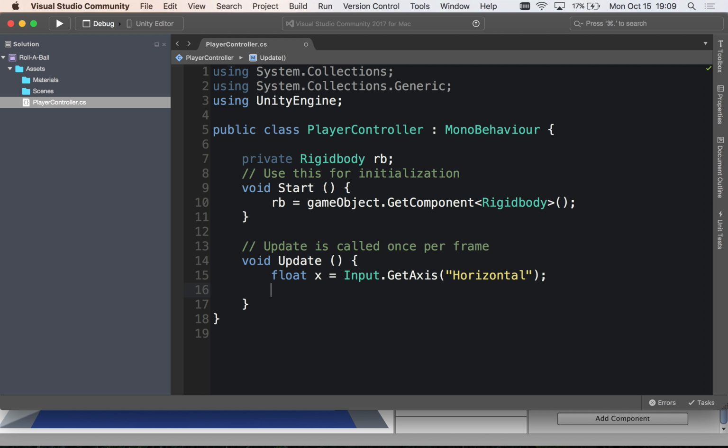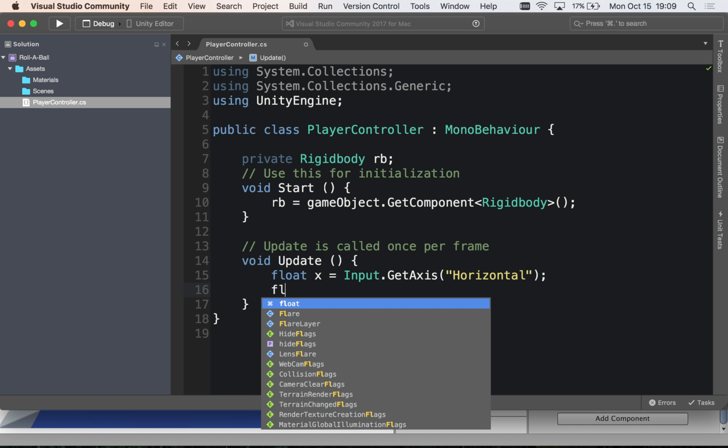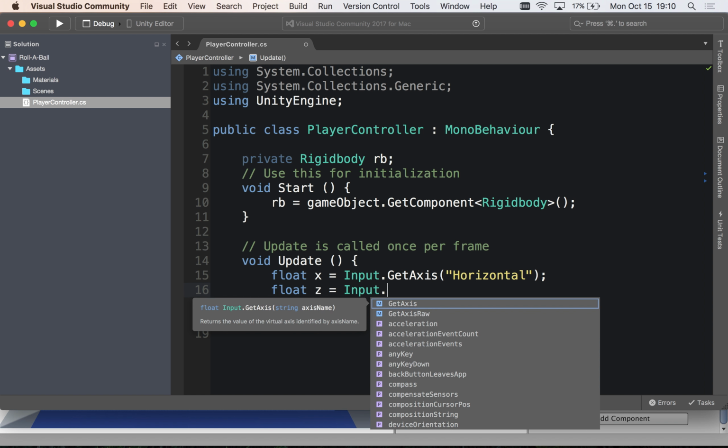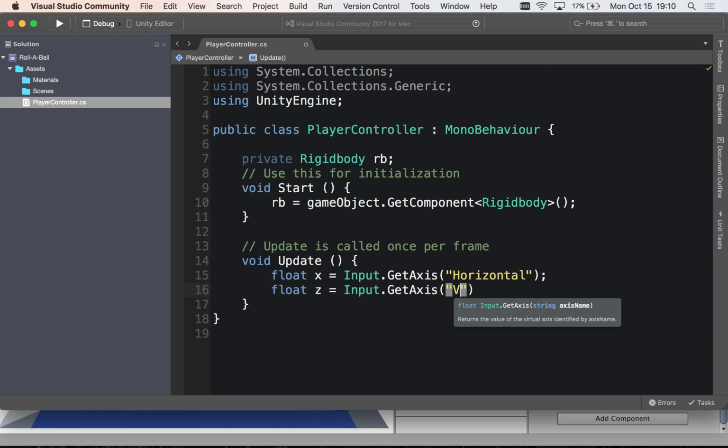All right, and so then once we've done that, we're going to create another variable. We're going to call this float z equals input dot get axis, and this time vertical.